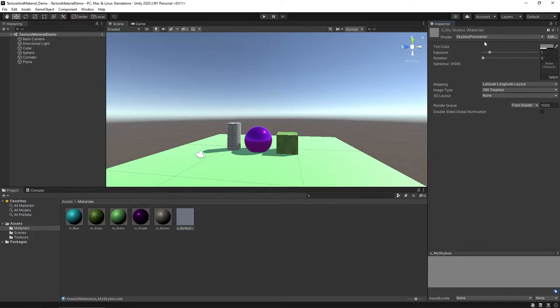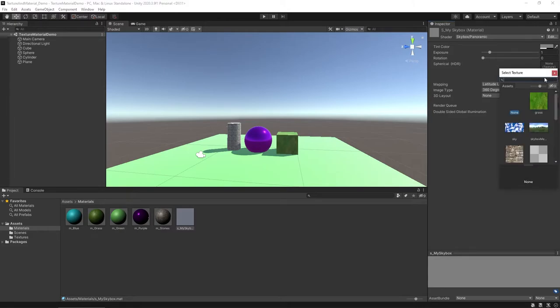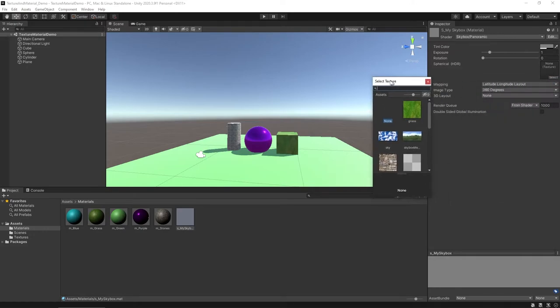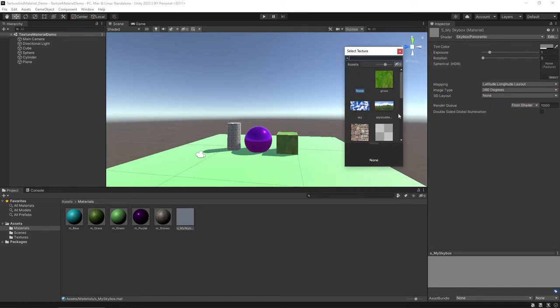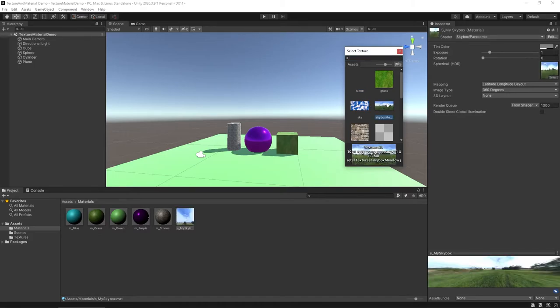Notice first off here how the entire material changes. It looks more flat, but however, you can still choose a texture. So I'm going to come over here and under the texture, I'm going to click the small select button in the lower right-hand corner of the texture box. So long as you have your textures located in your project somewhere, they will pop up here. As you can see, I can see both of my Skybox textures. So I'm going to go ahead and choose this.